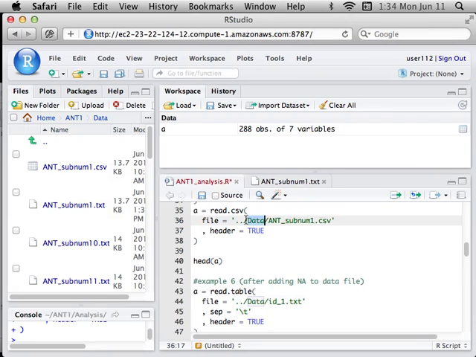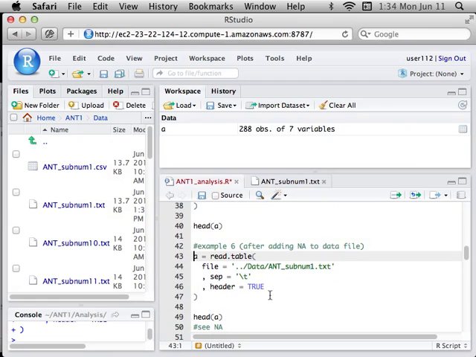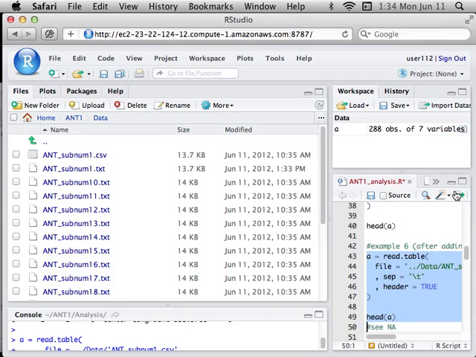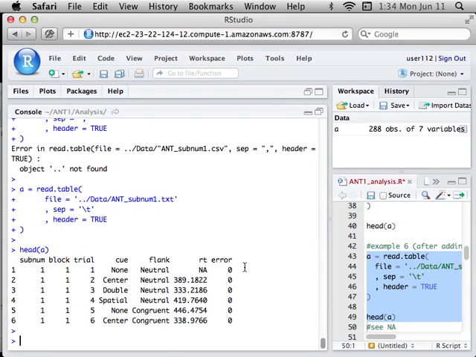I'm just going to go up and copy that place and change that to the .txt one. So I'm going to read in the data file ant subnum1.txt, which is the one that I just modified. I know that that is a tab-delimited text file and that it has a header at the top. And I'm going to read that in, and then I'll immediately print the head of A. So, read that in, and try to maximize this. And now you see that in this printout, we've got an NA there.